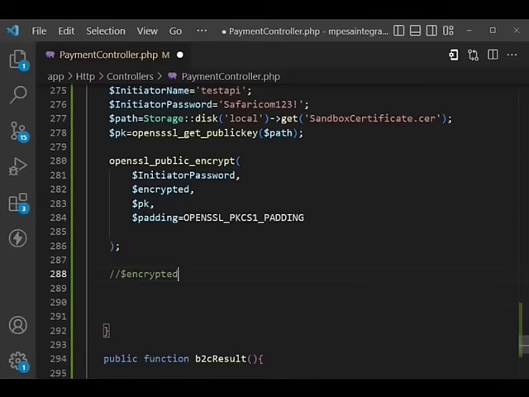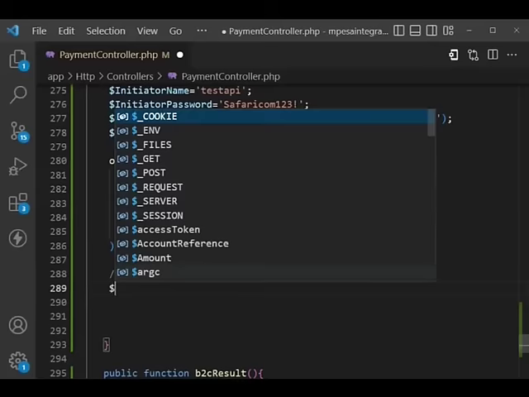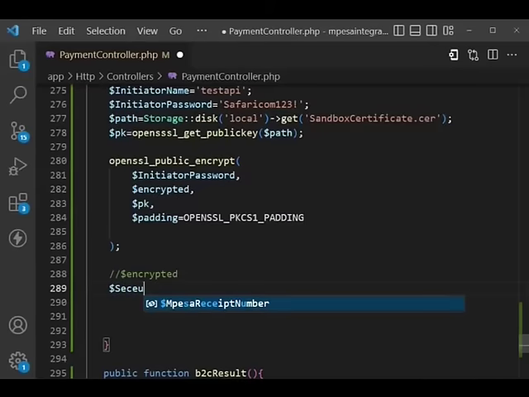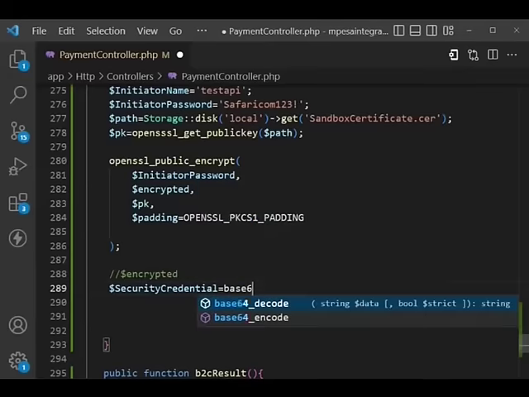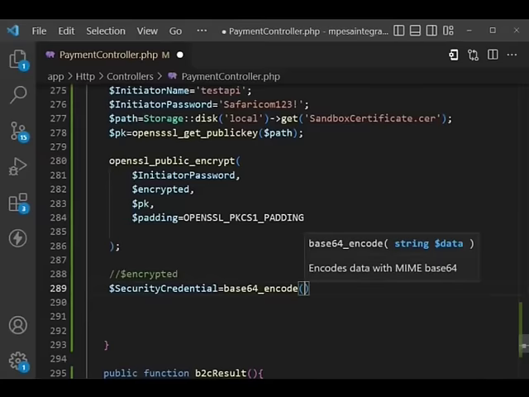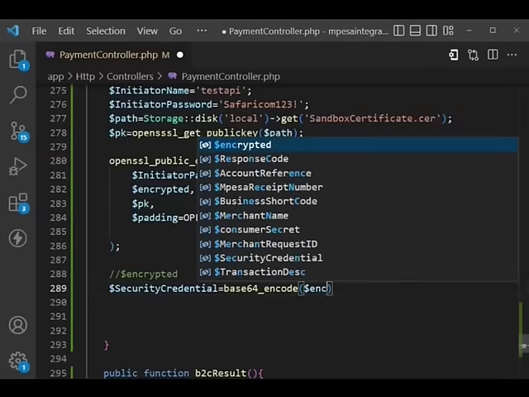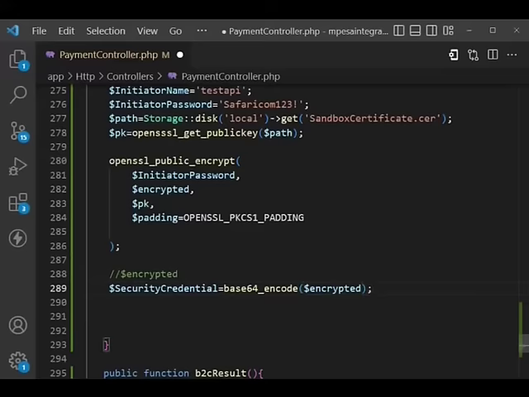So now we are encrypting for us to be able to get something called security credential. And for the security credential, we are going to encode our encrypted data, this one here, with base64 encoding. So I'm going to have base64 encode, and we are going to pass in the encrypted data. So that will be our security credential.